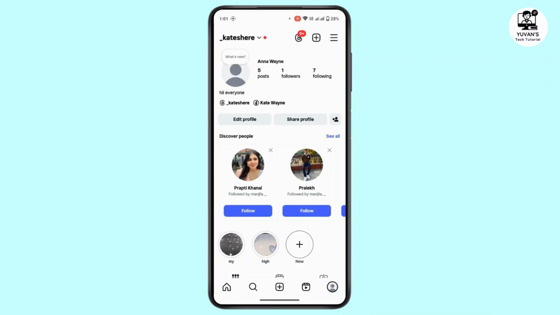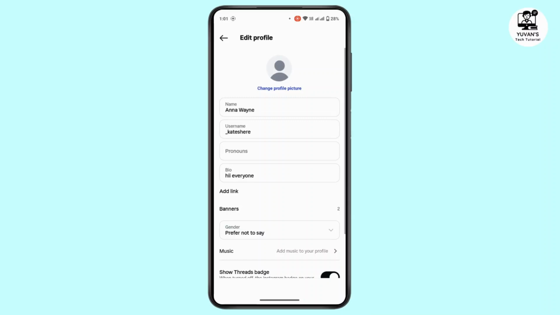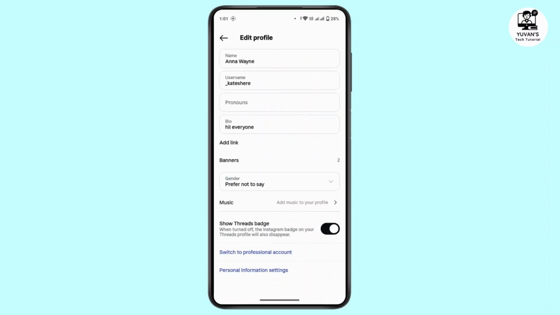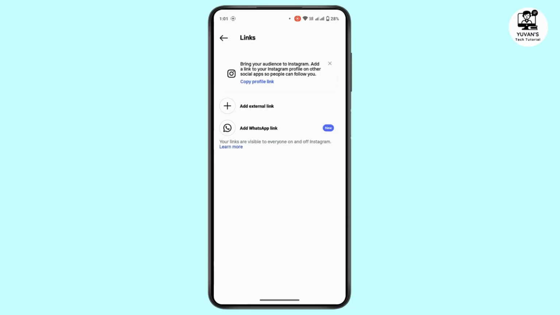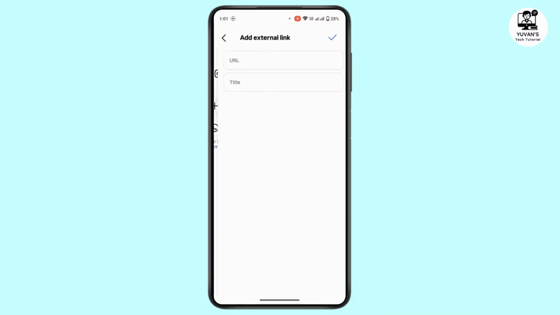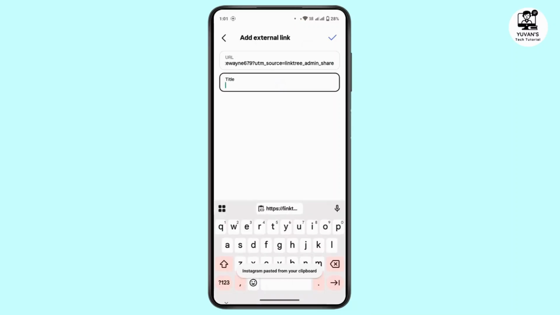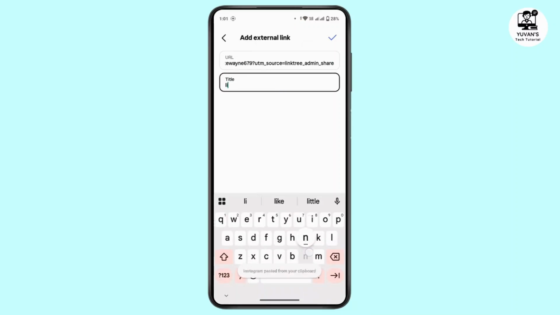Once you're under your profile, tap on edit profile button just below your profile name. Here, scroll down and just below the bio text box, there's an option to add a link. Tap on add link and again select add external link. Now at the top, you have to paste the link that you have copied from Linktree. Under that, enter the title.